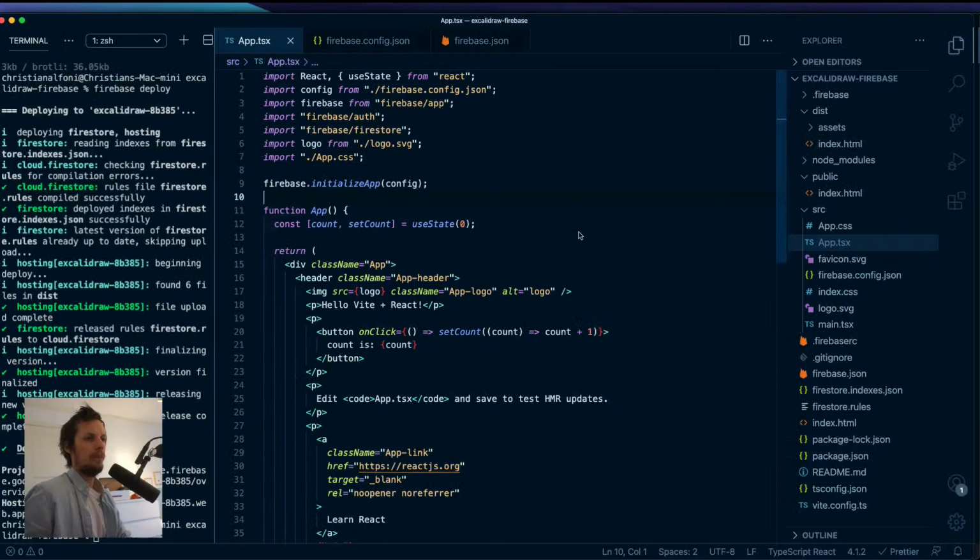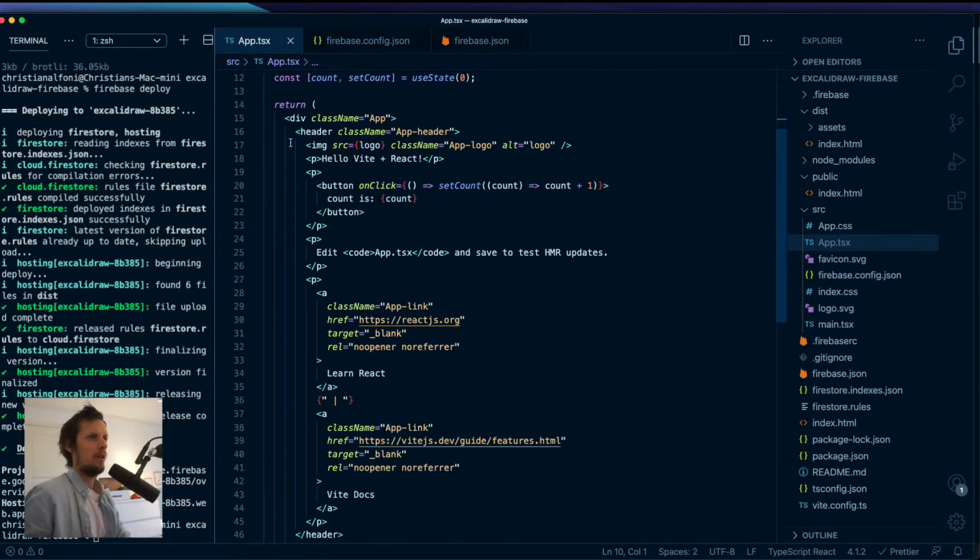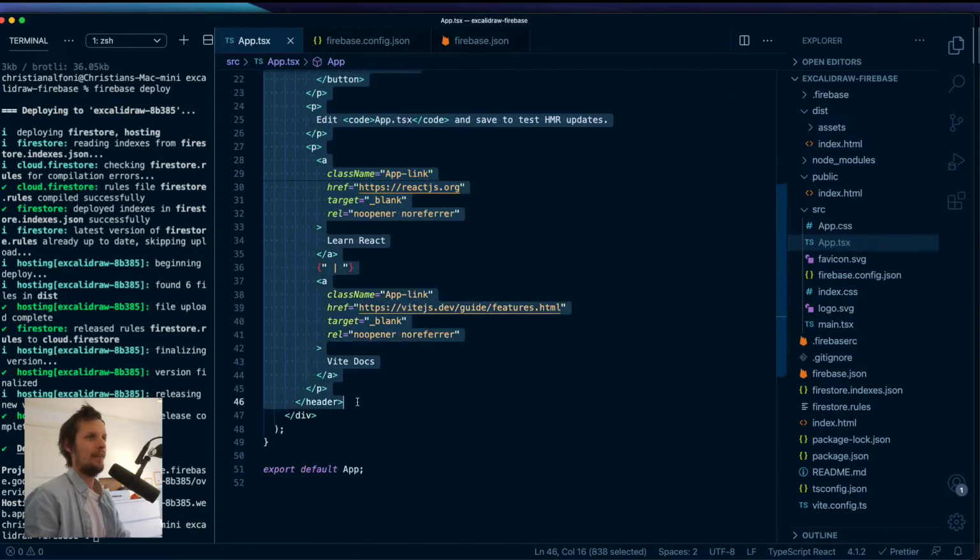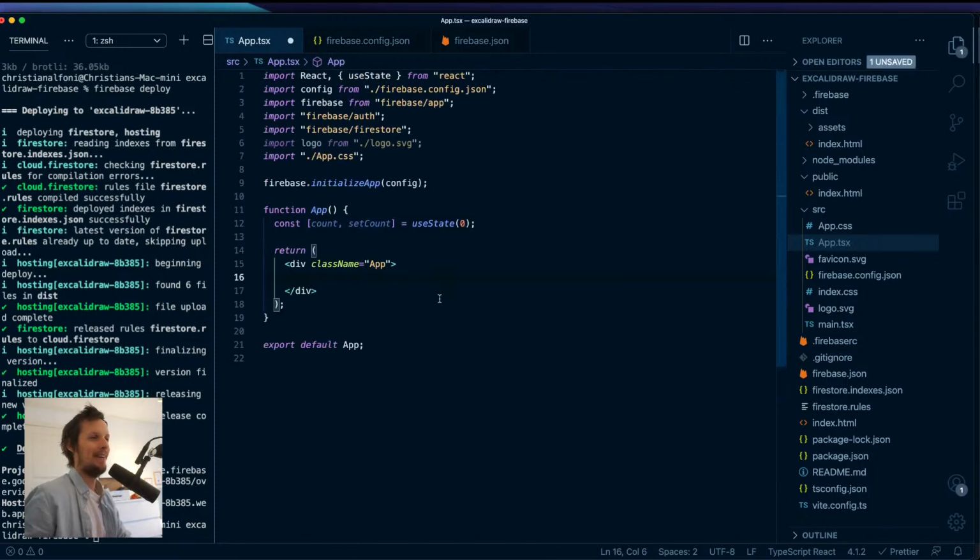Okay. Let's just remove all this stuff. We have a 3-month-old, and he just woke up.